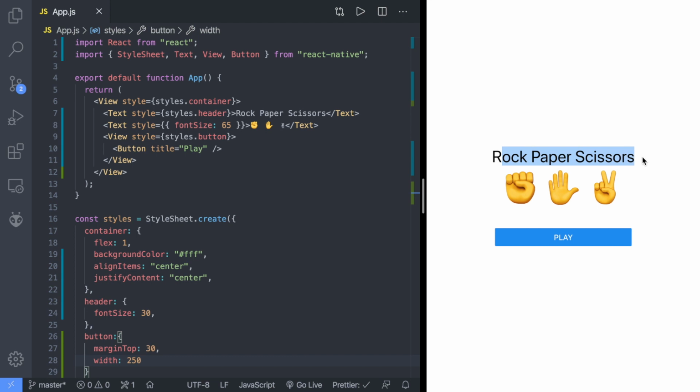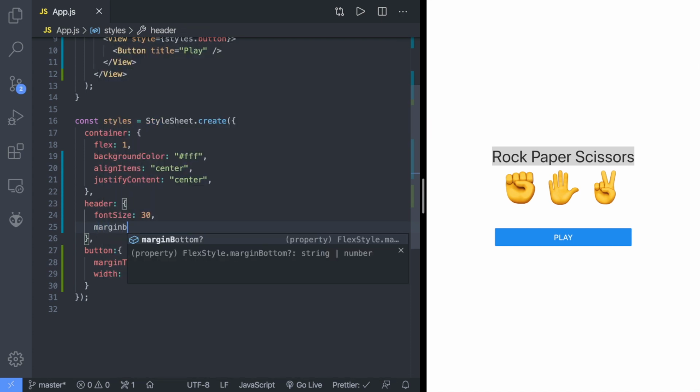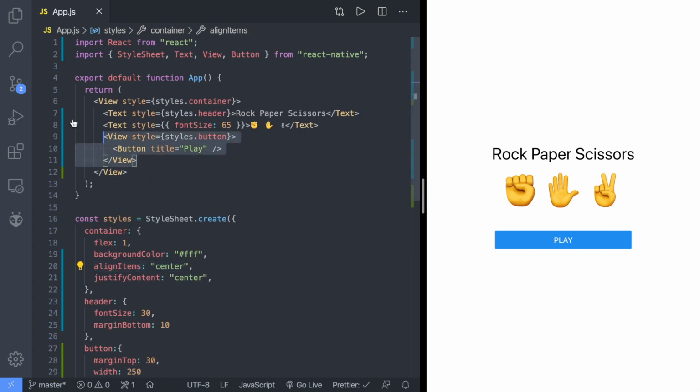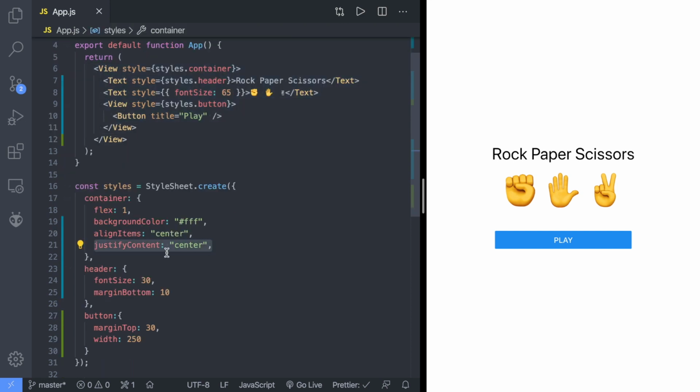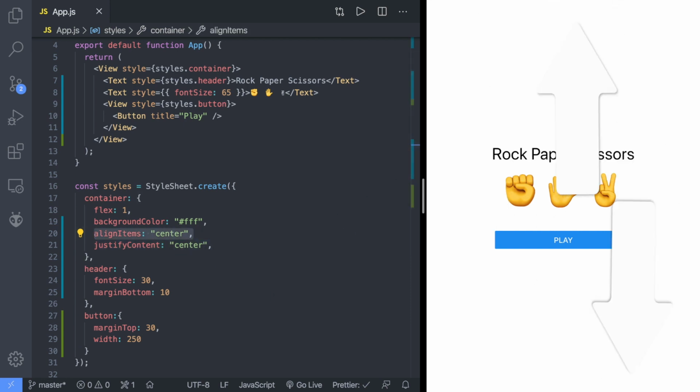If you also want to add a little bit of bottom space, you can do that here, like in header. What we are gonna do is, sorry, margin bottom. So margin bottom, let's make it 10. Okay, it's awesome. And let me explain, if you don't know what this align item does, it just makes everything inside this container centered. And justify content makes it go in this direction, horizontally, and align item does it vertically like this.